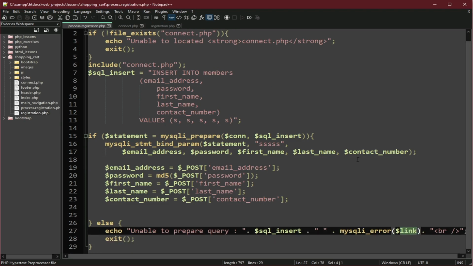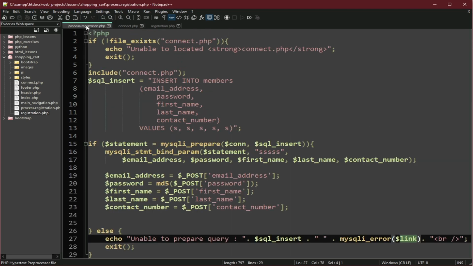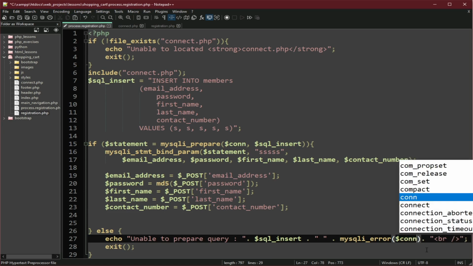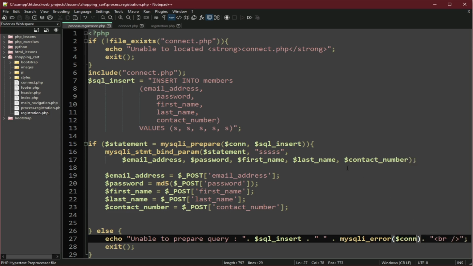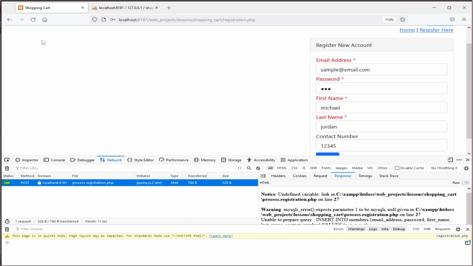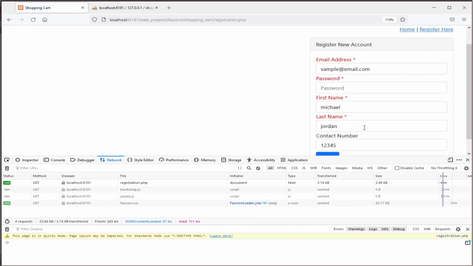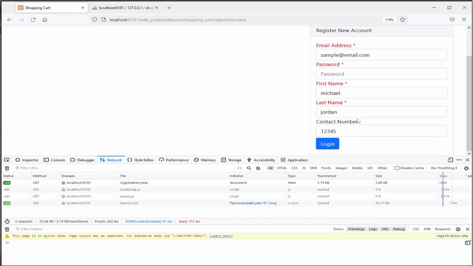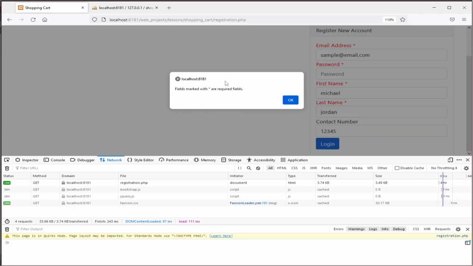So we have this one. There's an error. Instead of link, going back to our connect.php, it should be con. So I have to change it to con and save it again. Then go back here and reload the page. Okay, so it's already stored. I have to click login.